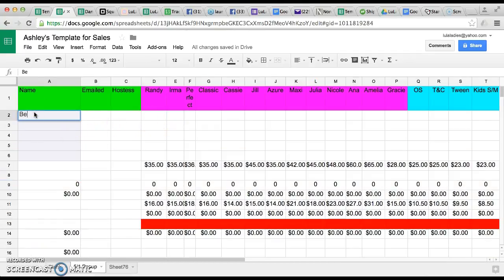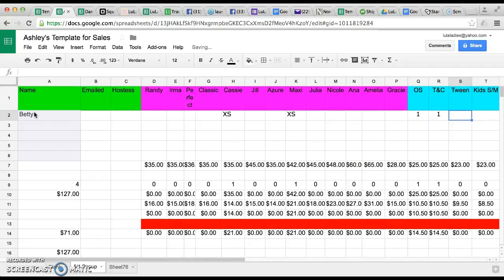Let's say Betty, she got an extra small Cassie, an extra small maxi, one legging, one tall and curvy. Okay, so see, it automatically adds the numbers up here for you. But let's say that Betty got 2 Cassies. It's not going to add 2 in this column. So you're going to have to manually go back in and count.